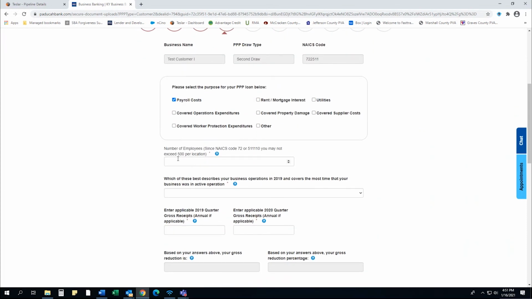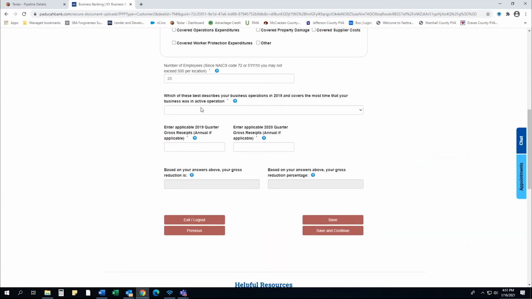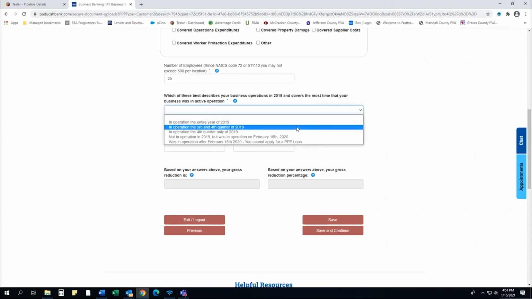Immediately below, you'll be asked to enter in the number of employees. If you are a sole proprietor, please type 1 into this box. The next box asks you to answer a question about your business operations in 2019 and which option covers the most time that your business was in operation. So read through the options and select the option that applies. For our loan, I'm going to select that we were in operation the entire year of 2019.